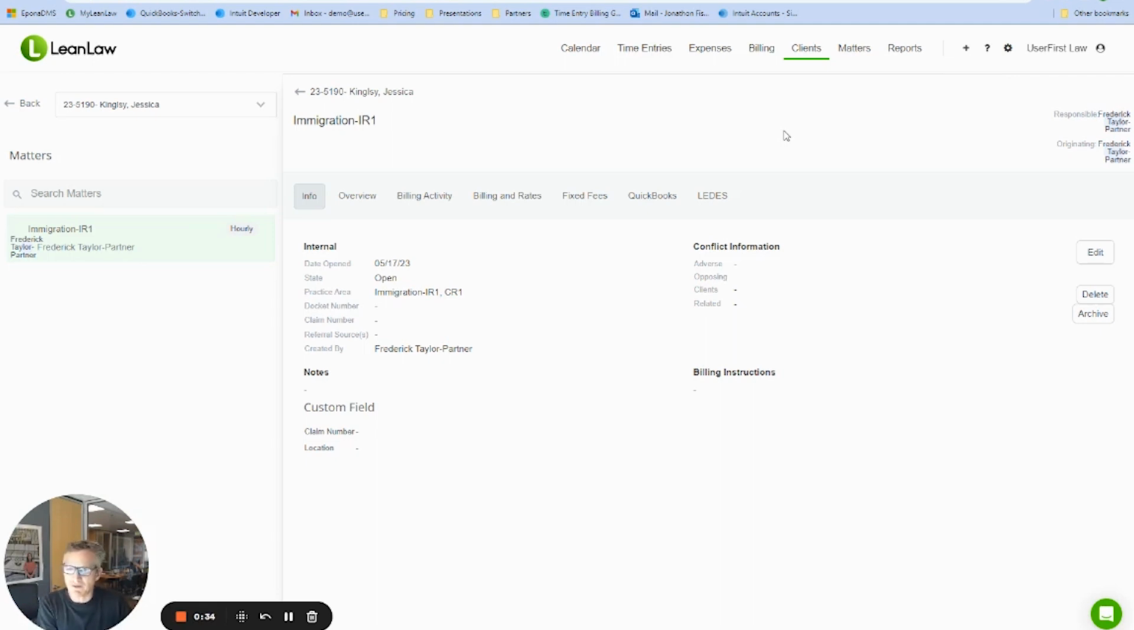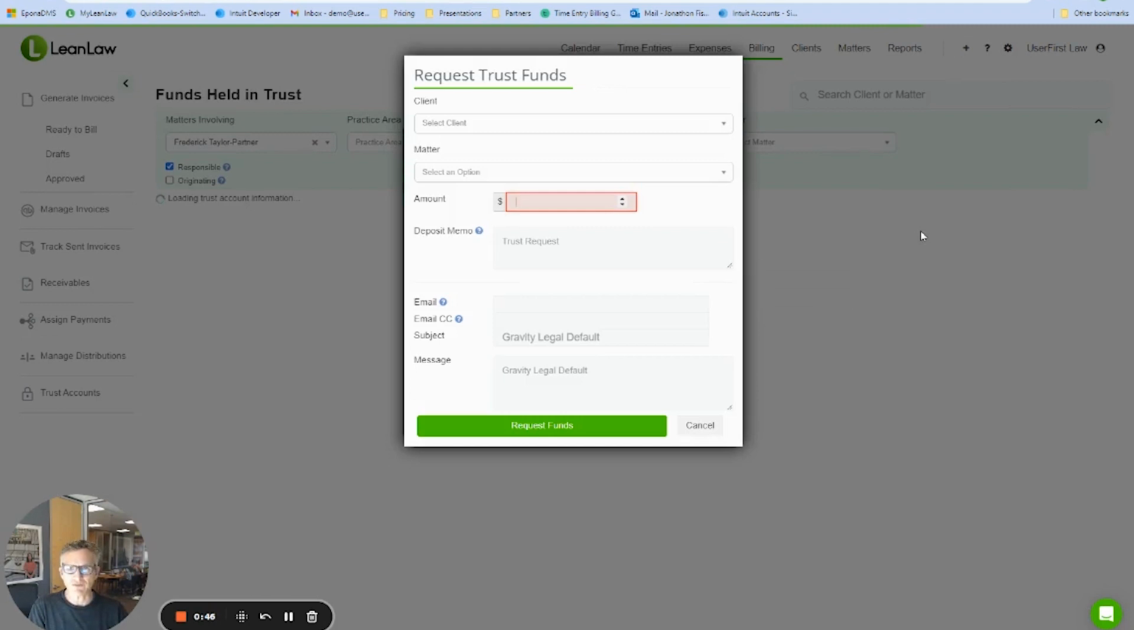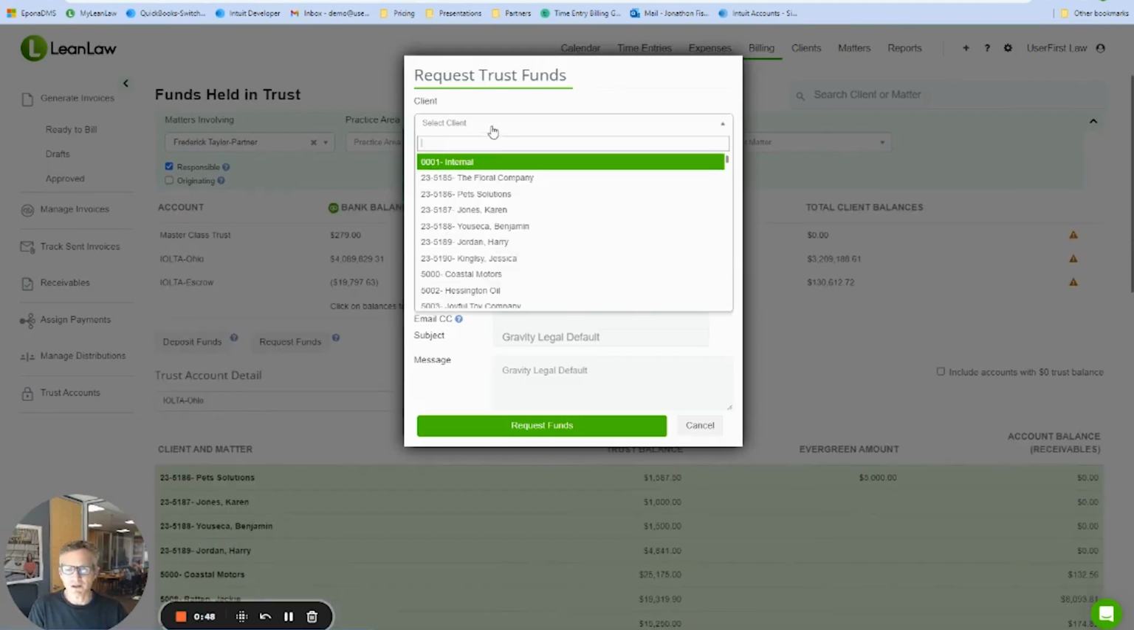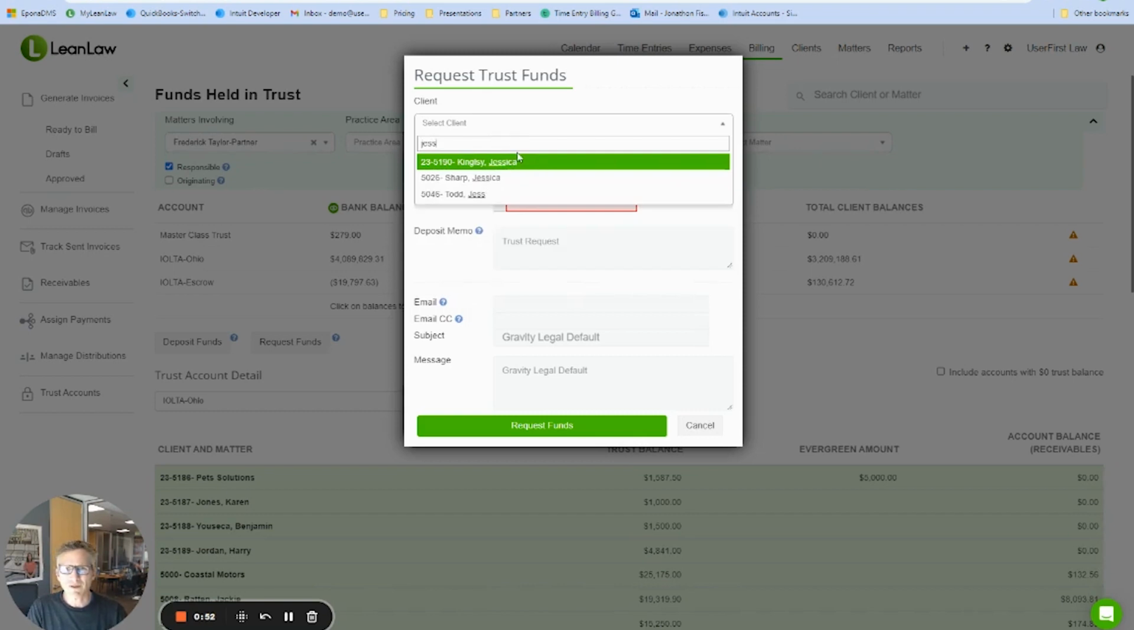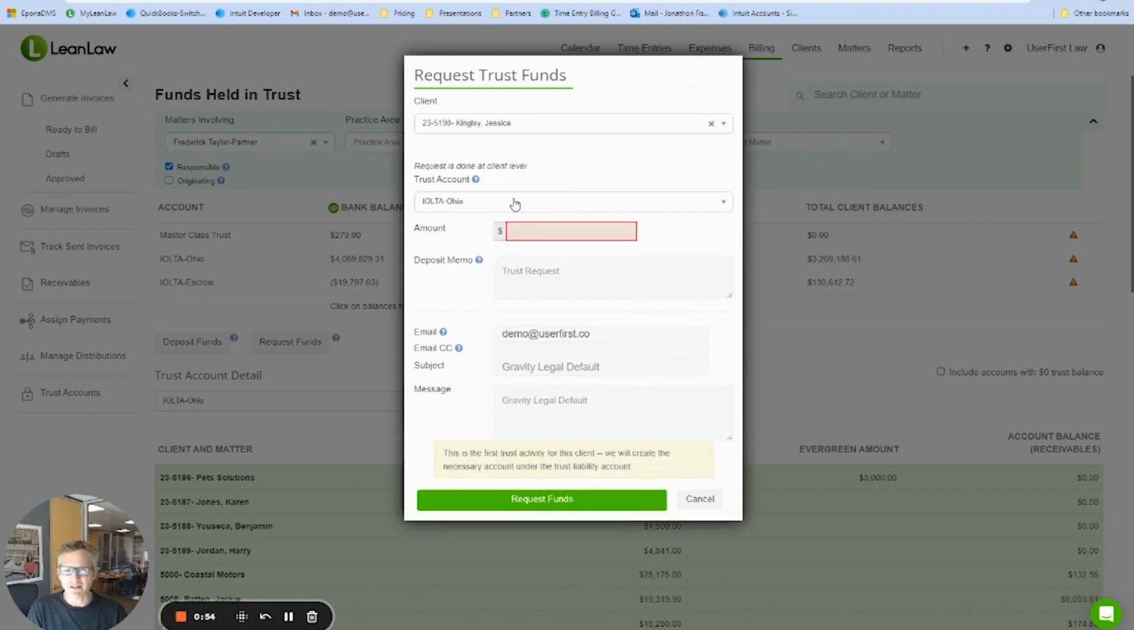If I did receive a physical check or a wire, I could use the trust deposit function, which would still automate much of the accounting aspect, but I want to ask for that trust in an electronic way. So I use the trust request format. And you pick a client and the matter automatically associated with it.